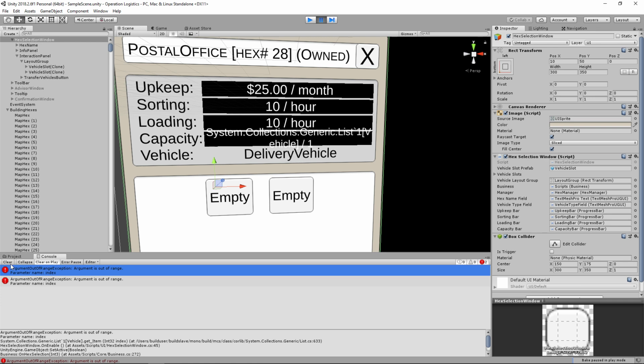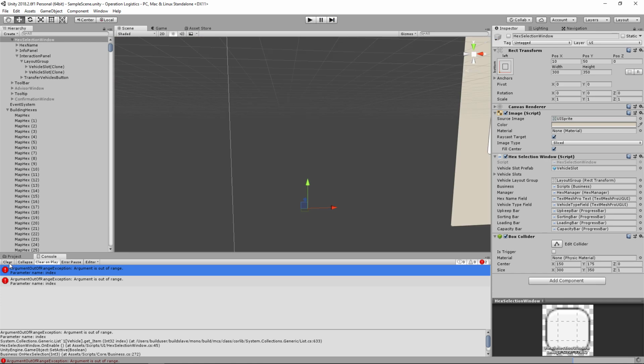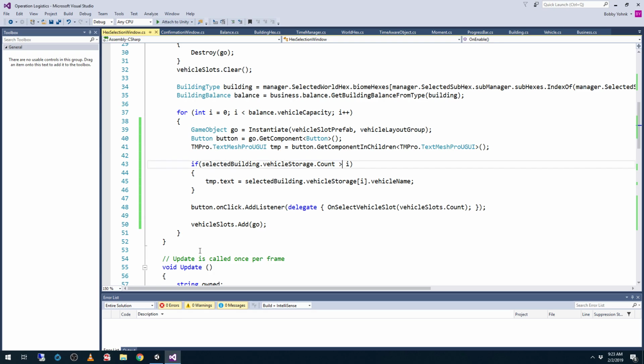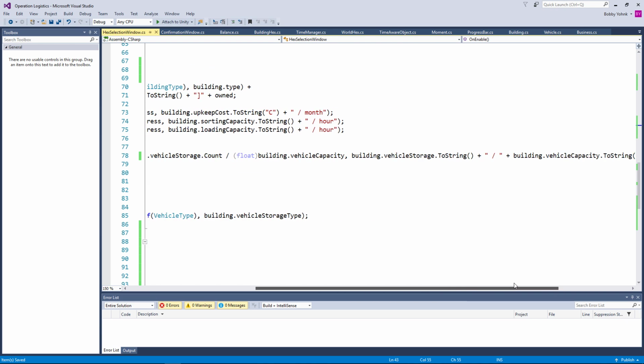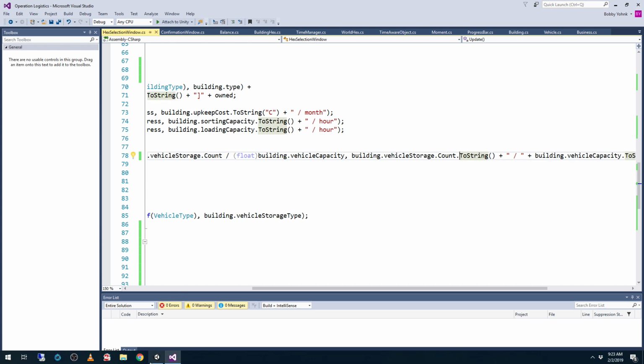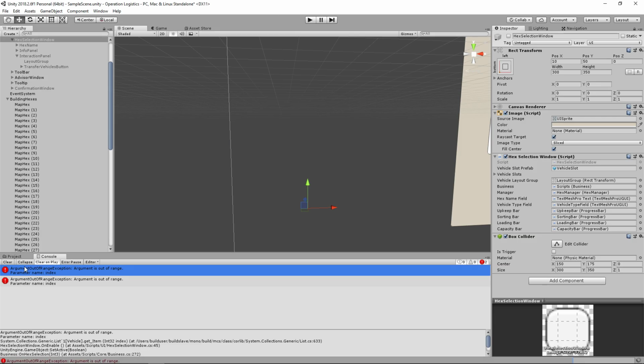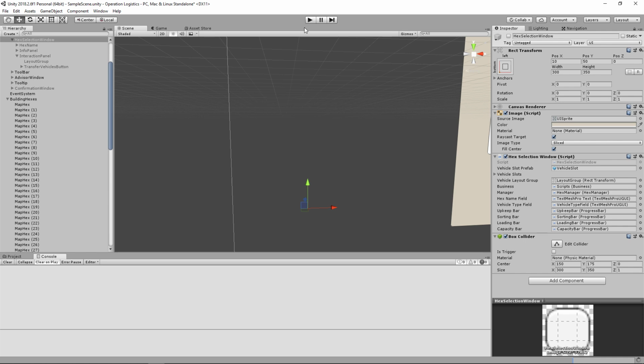So let's go ahead and run that and make sure that that's working. The other thing that I want to check here is in here. Float building.vehicleStorage.count. Building.vehicleStorage.ToString. This needs to be .Count.ToString. There we go. Because it was outputting the wrong thing. I noticed that as well. So let's make sure that that's working now. It should be fine, theoretically. Ish. Theoretically-ish.